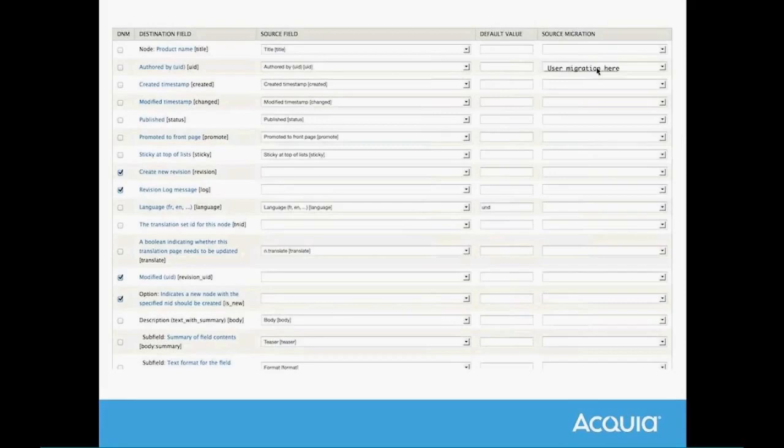And then the last column is called the source migration. So once you've migrated in things like your users, you get what they call a source migration. And that source migration is the mapping of the old user ID to the new user ID. And if we were importing event nodes here, you would have a source migration for your course node reference field, so that it would then map the correct course node IDs to the new nodes.